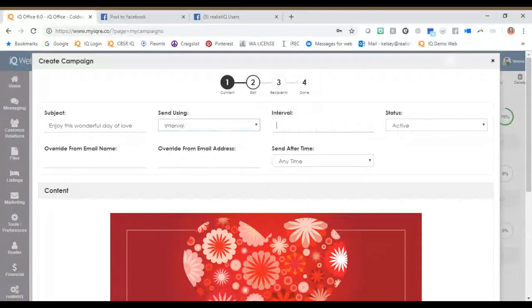You can do an interval. So how many days after the person is added to the campaign do you want this to go? Or you can do a day of the week. So, hey, I want to send this on Friday. Or I want to send it on a transaction date. So if you have a transaction, you want to send it a month after or 10 months after, whatever it is. So that is how you choose send using.